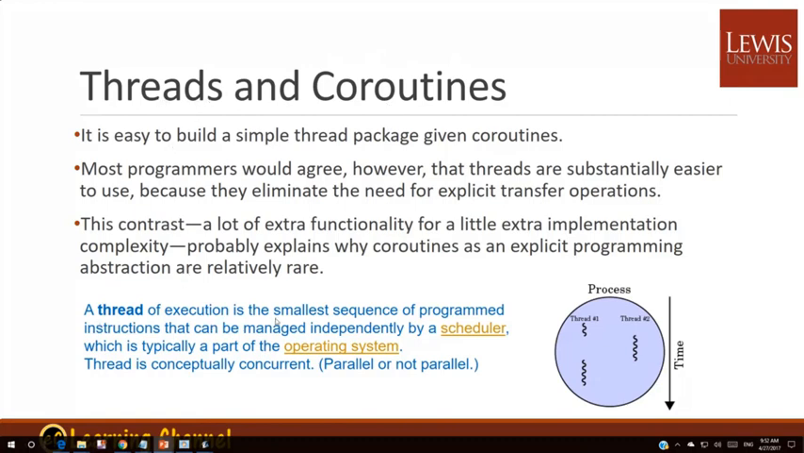A thread of execution is the smallest sequence of program instructions that can be managed independently by a scheduler, which is typically a part of the operating system. A thread is conceptually concurrent, parallel or not parallel. So a thread is a mechanism of the operating system or virtual machine that presents concurrent programming, and it can be used as a carrier for coroutines to happen nicely and easier.